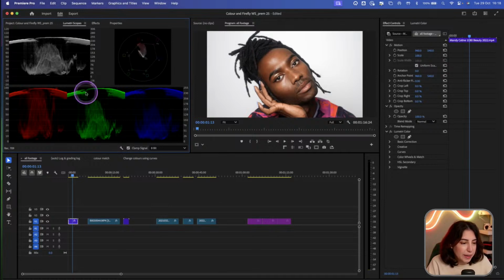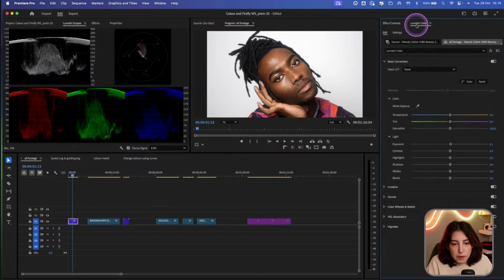So we can see everything here. And I can definitely see not enough blacks in this image. So we're going to go up to Lumetri color and we're just going to play with that.